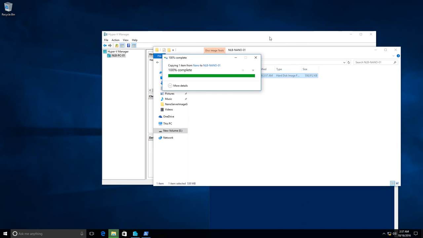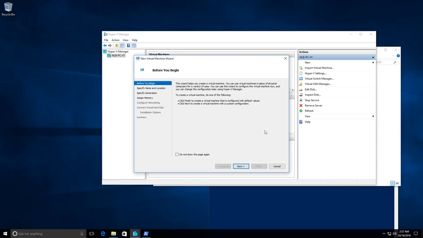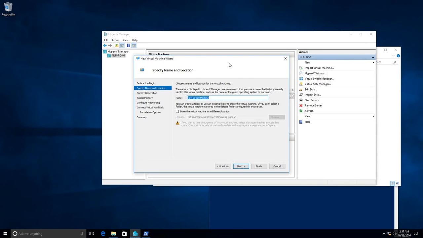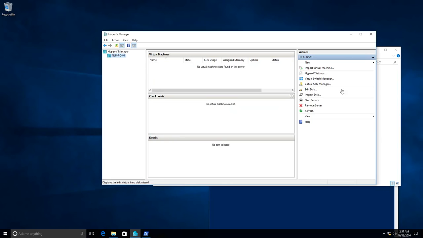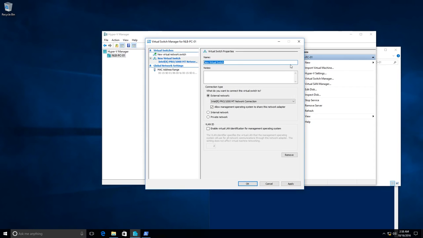So now that we have the virtual disk, I will have to create a virtual machine for it, and I'm going to continue by creating that. But first I want to create an external virtual switch in my Hyper-V, because I want my Nano server to be able to connect to other servers in my domain. So I'm going to configure that.